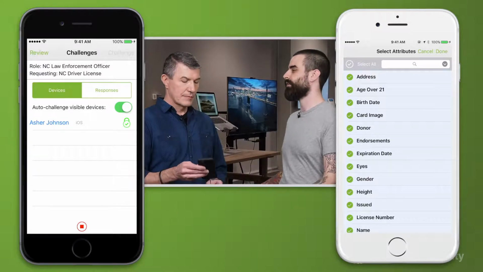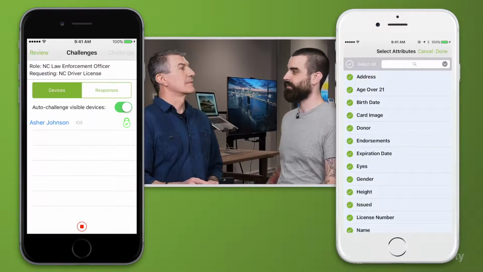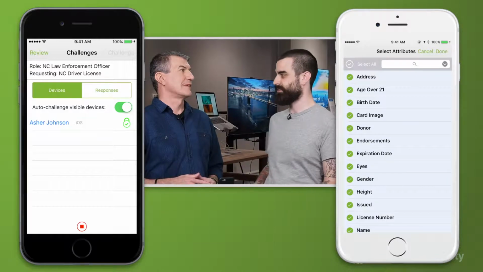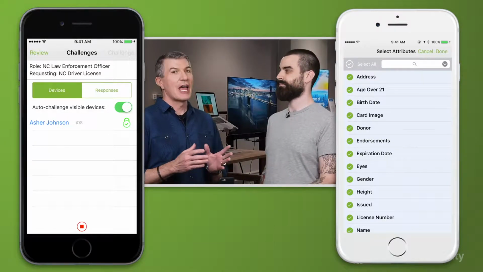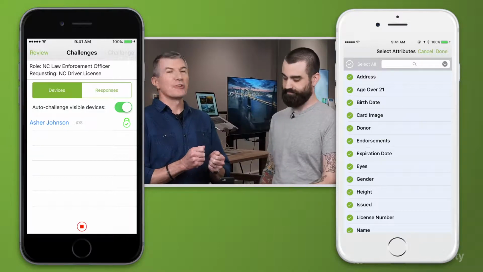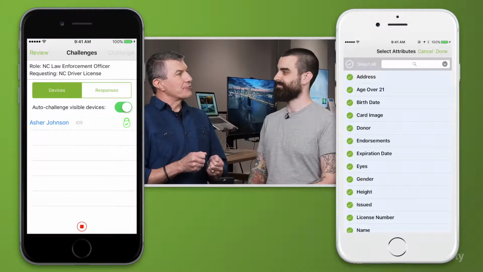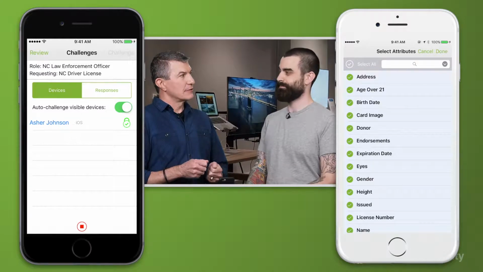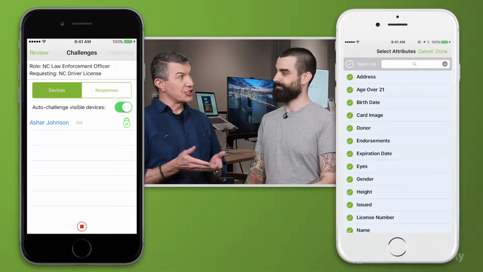But maybe I'm just going to a bar and I don't want the bartender to see my address. And I've heard a great example for this. When my daughter goes to a club, why does she have to give the bouncer, the doorman, her address? He doesn't need to know that. Exactly. So in this case, she can select just what she wants to share?